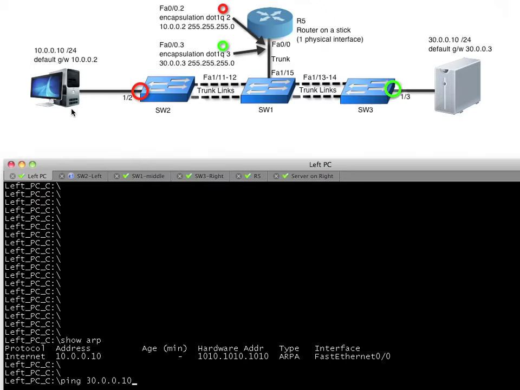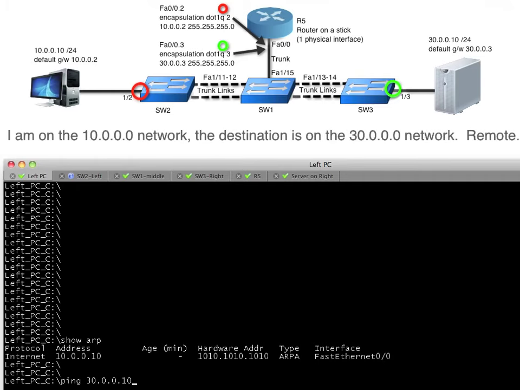And the way the PC figures this out is simple. The PC looks at its own IP address, which is 10.0.0.10 with a 24-bit mask, and it believes that it's on the local 10.0.0 network. And if the destination IP address doesn't look like it's also on the 10.0.0 network, the PC thinks it's remote. Done deal. So what does it do after that?